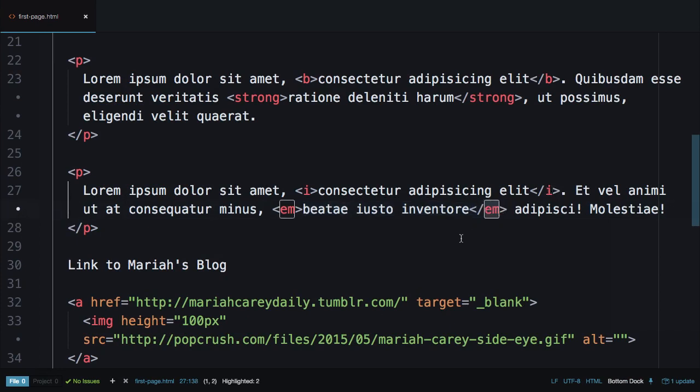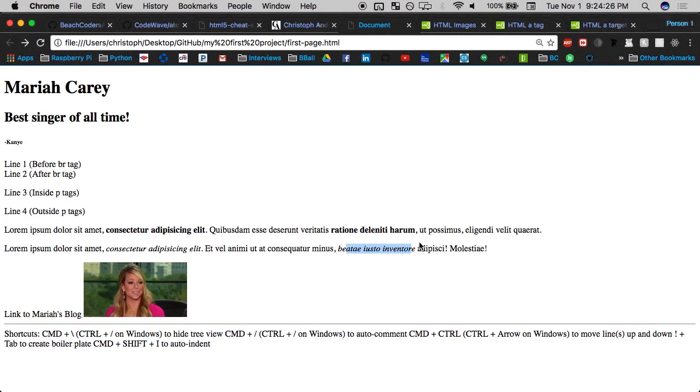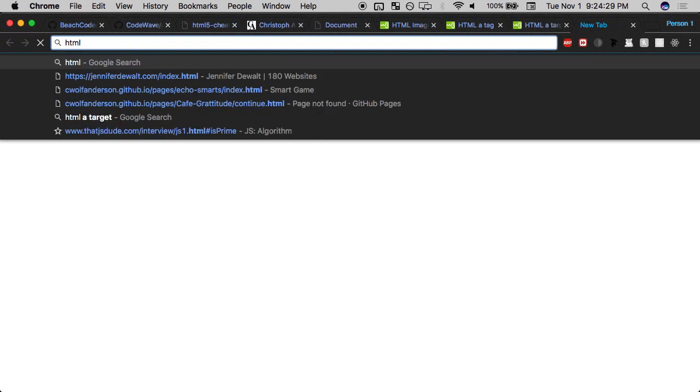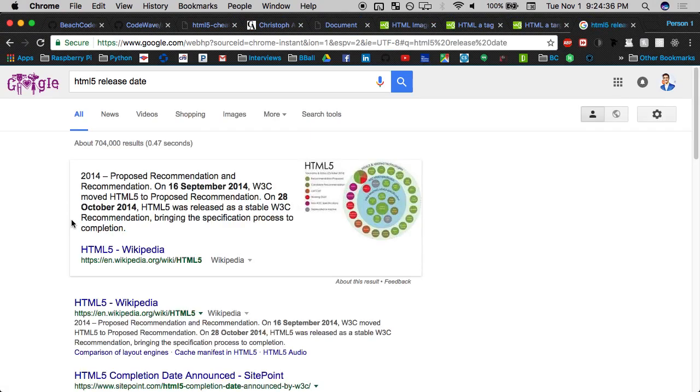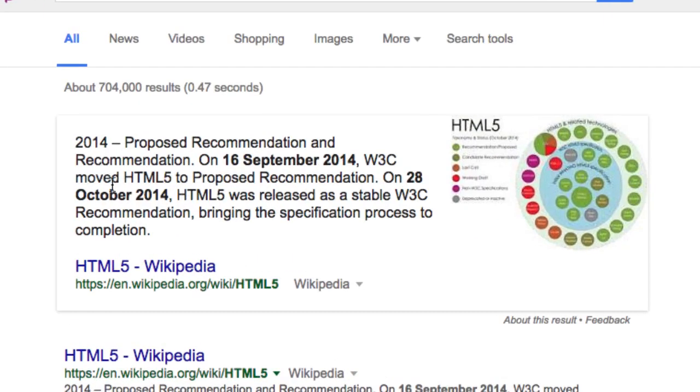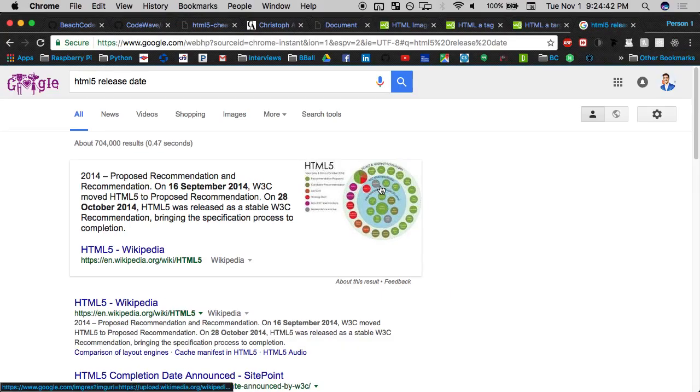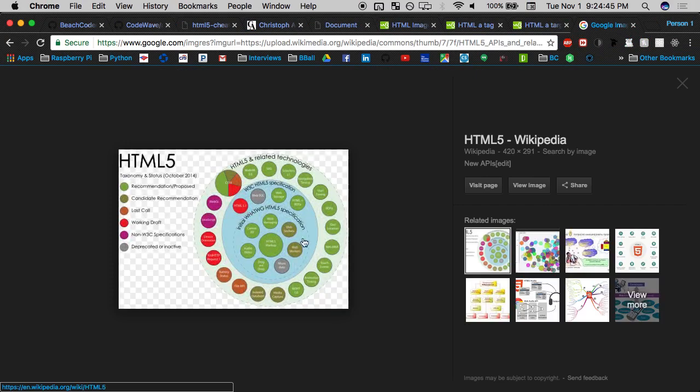The difference between HTML4 and HTML5? Like new tags, really. You can't program in just HTML5. HTML4 evolved into HTML5. They're just new tags. Stuff got deprecated or outdated. But when was the HTML5 release date? I don't even know. 2000, what? No way. All right, 2014. Yeah, this, I'm guessing, will show you all the differences.